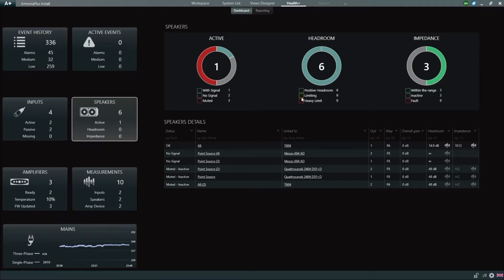Limiting means that you have reached the limit of your loudspeakers. Heavy limiting means that the channels are limiting more than 12 dB of gain reduction. This could be because you have an undersized system. Increase the number of loudspeakers, or select a more powerful loudspeaker.